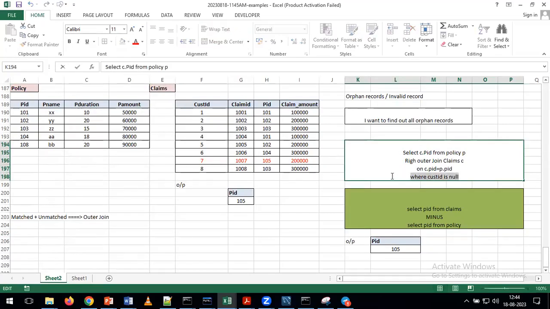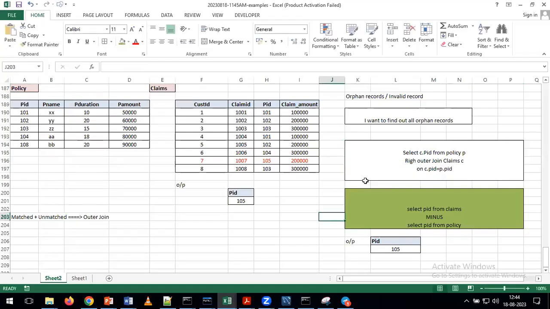But what outer join do we need to apply in this query, in this example? From which table do you want to get the unmatched record? From the claims table or the policy table? From the claims table. Now you tell me, in this example, which table is acting as the main table?